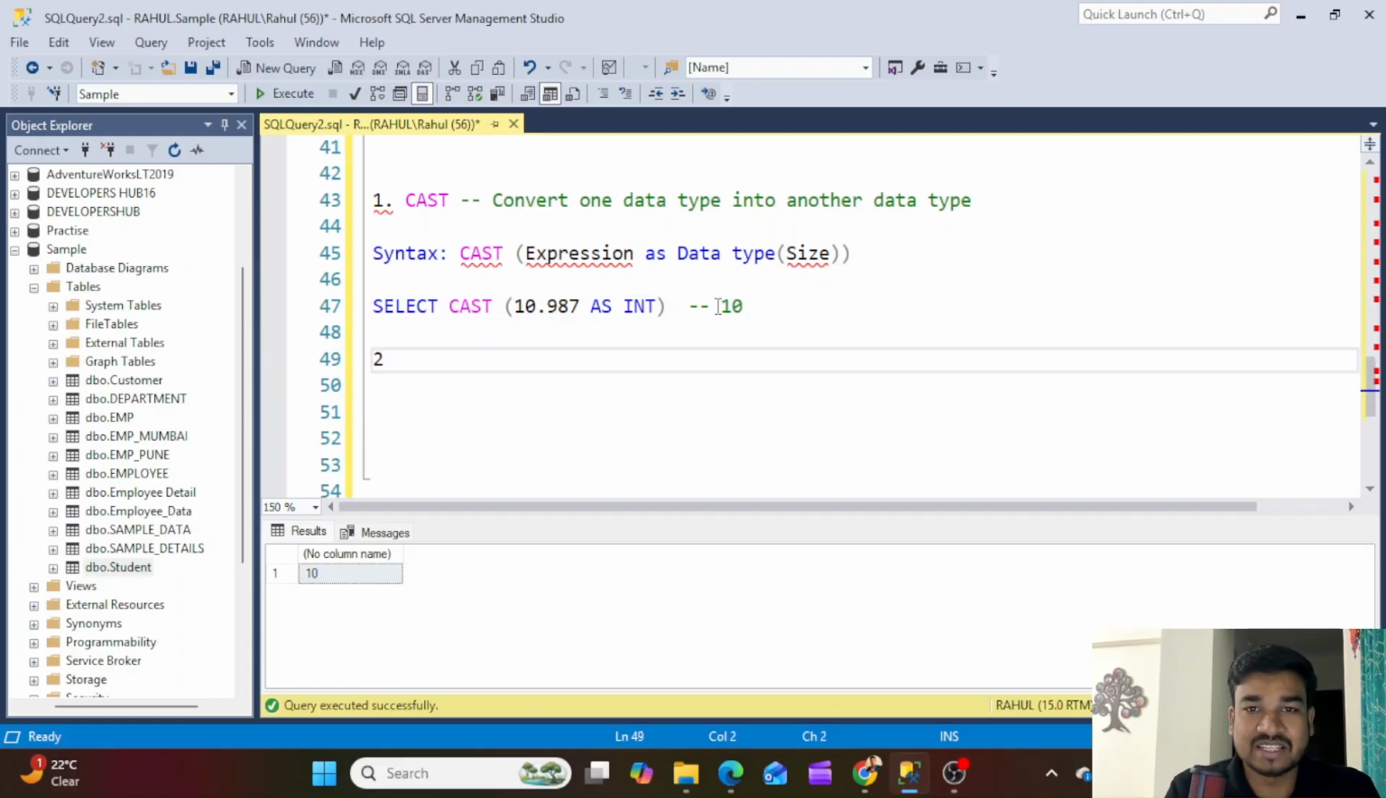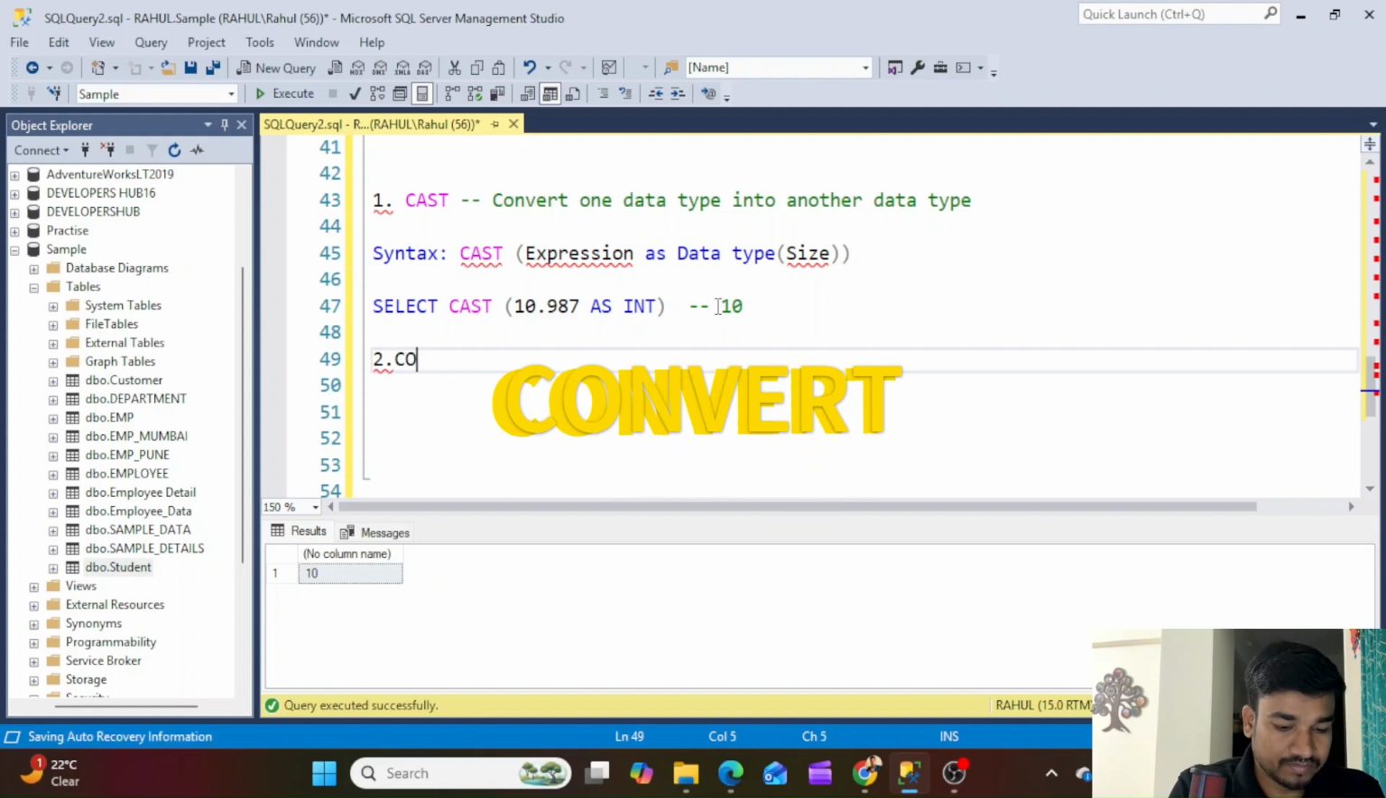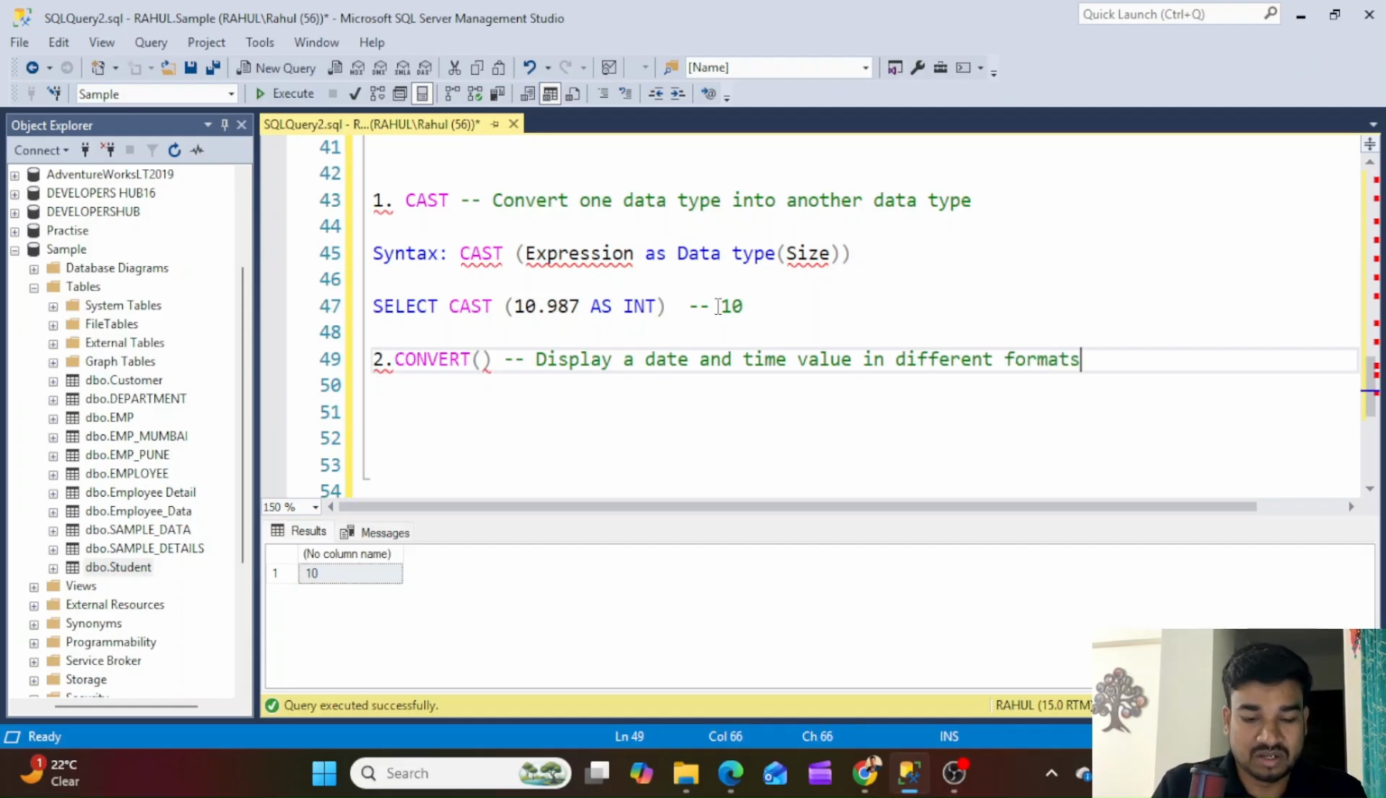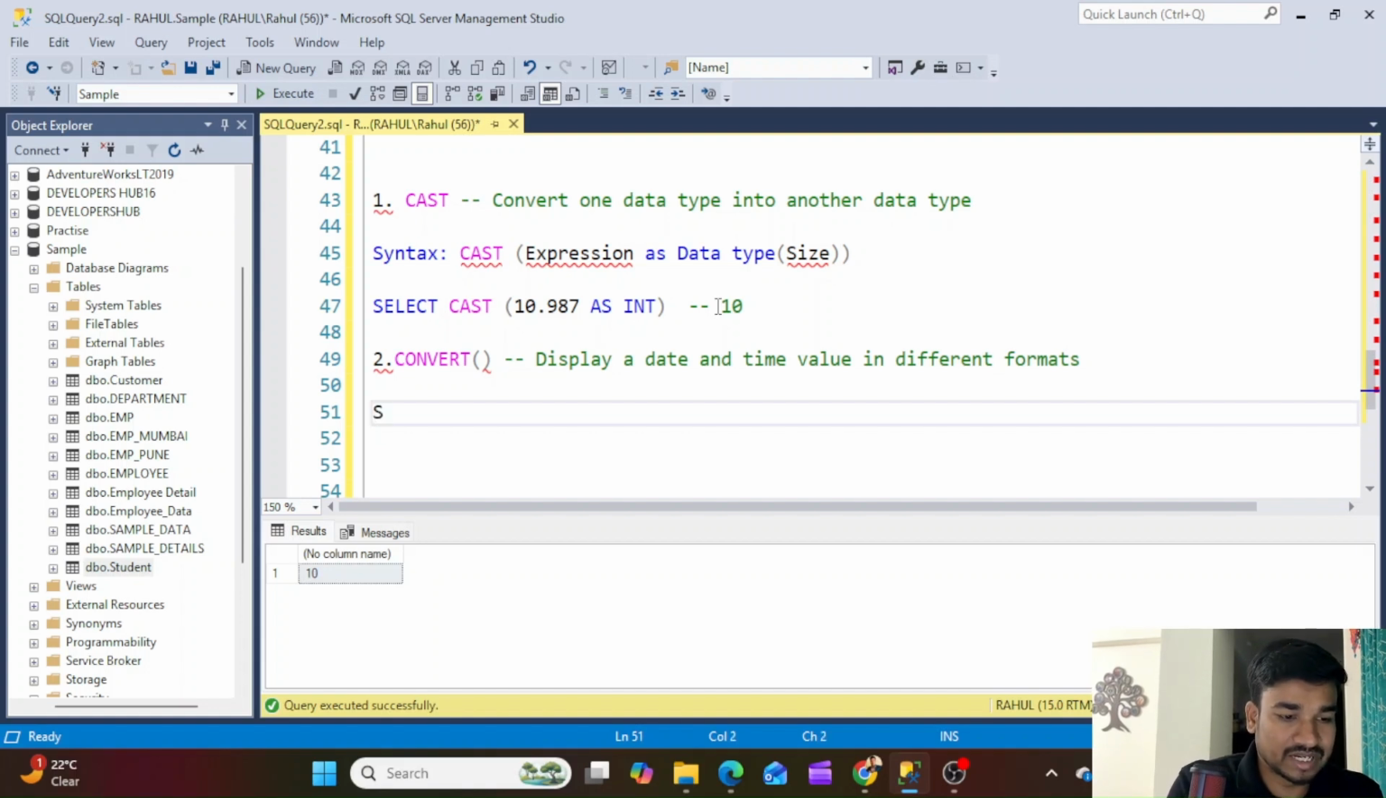Okay, so the next function we have is CONVERT here. CONVERT will display a date and time value in different formats. We also have a style value in the CONVERT function as well, that also we will see. Before that, we'll see the syntax for the CONVERT function.